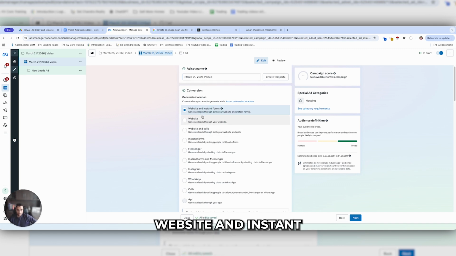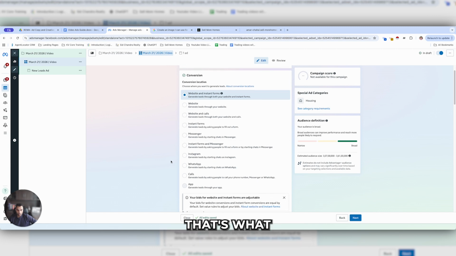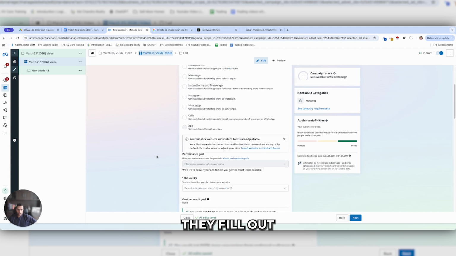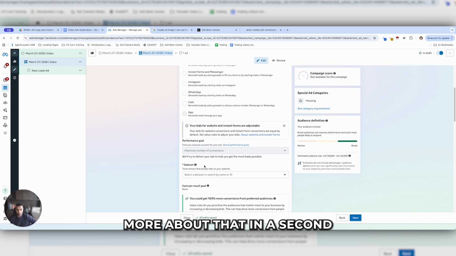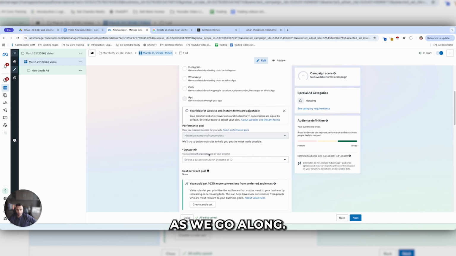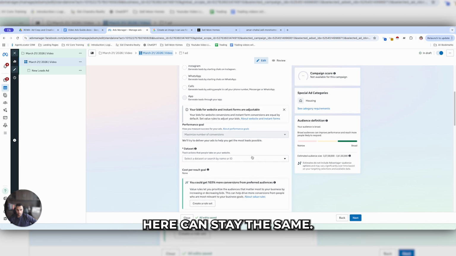And then website and instant forms works well. That's what I would keep it at. So that way they fill out an instant form easily, so you capture their info, and then they get led to an actual landing page as well. And I'll share more about that in a second. As we go along, everything else here can stay the same.